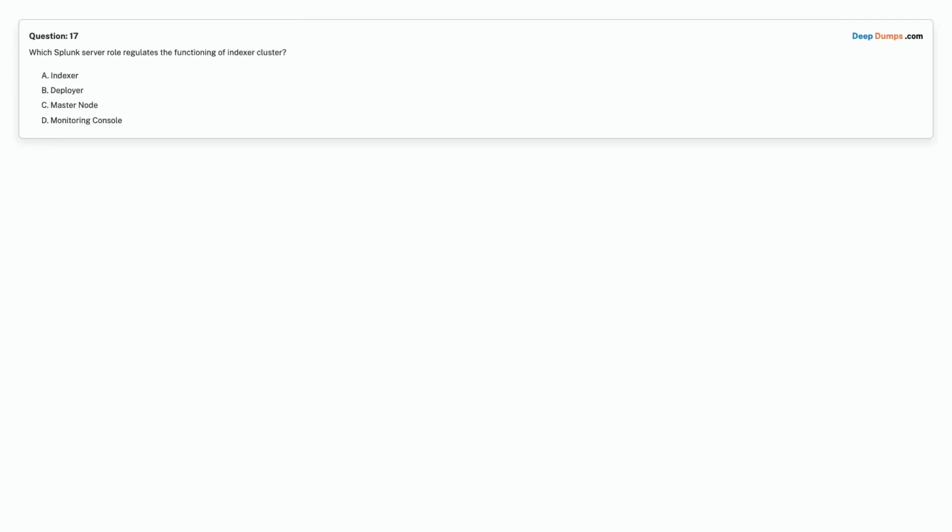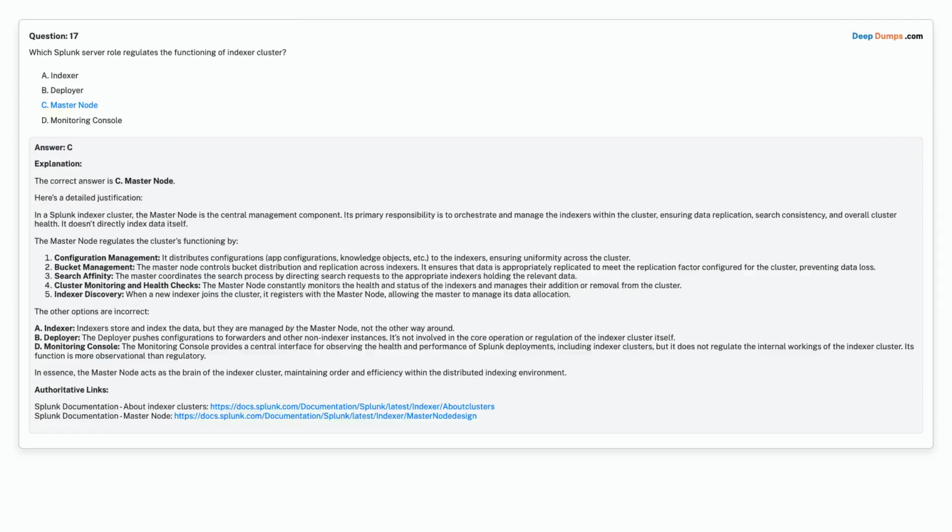Question 17. Which Splunk server role regulates the functioning of an indexer cluster? Option A. Indexer. Option B. Deployer. Option C. Master node. Option D. Monitoring console. Choose the correct answer. Correct answer is option C, master node.